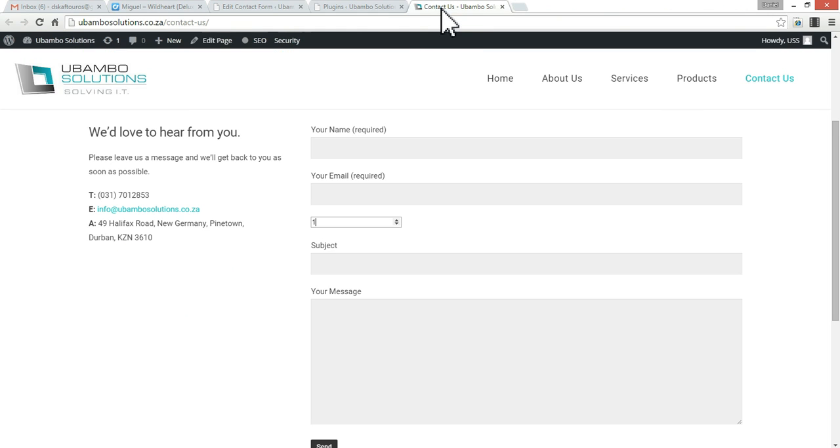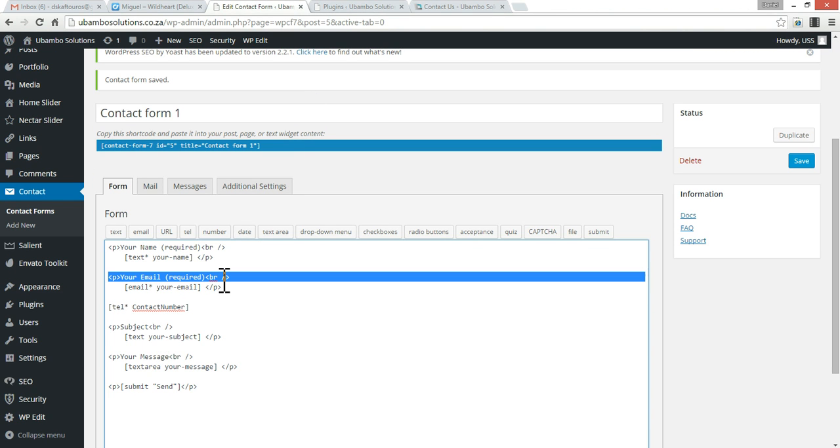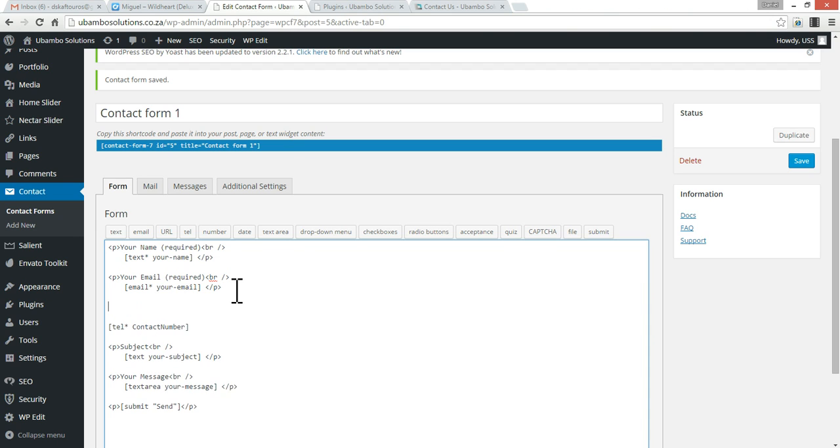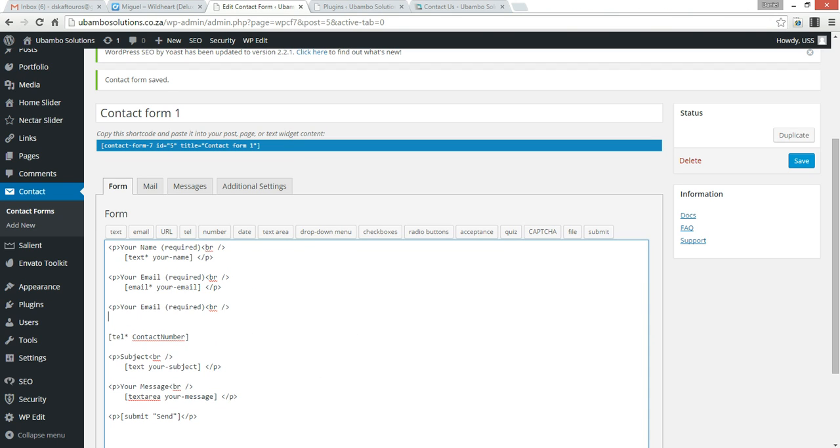But as you can see, when we added this, we didn't add any text above it as the other ones do. So let's just copy and paste from the other one. I've copied and pasted this text here, but I just want to change it to your contact number. I didn't copy the closing paragraph tag, so I'll close that. And then I'll save.